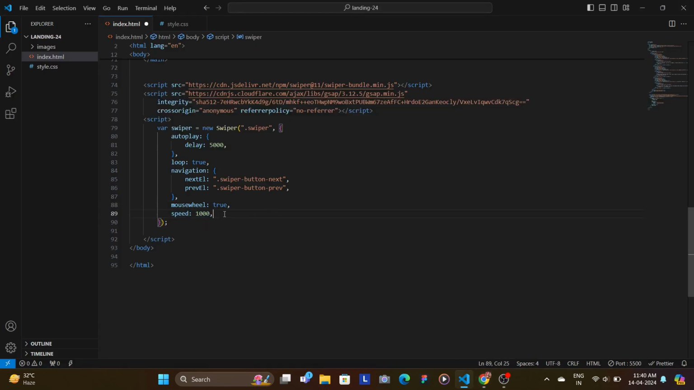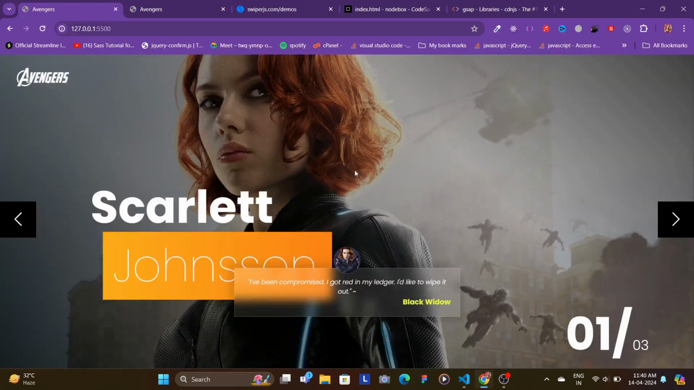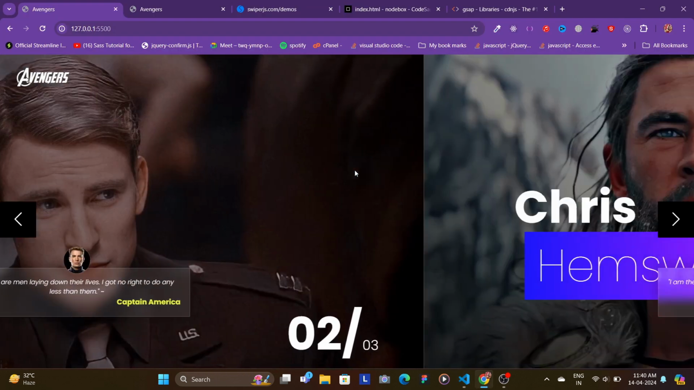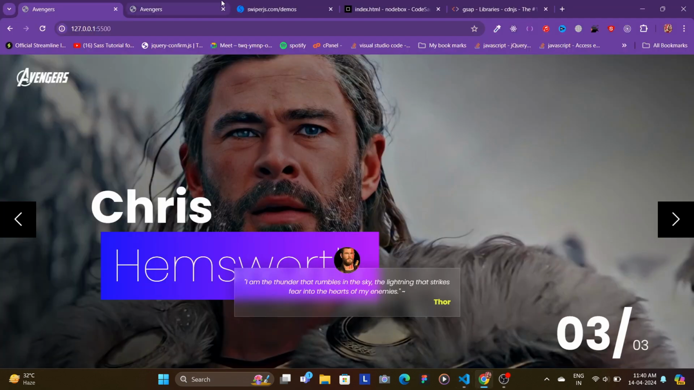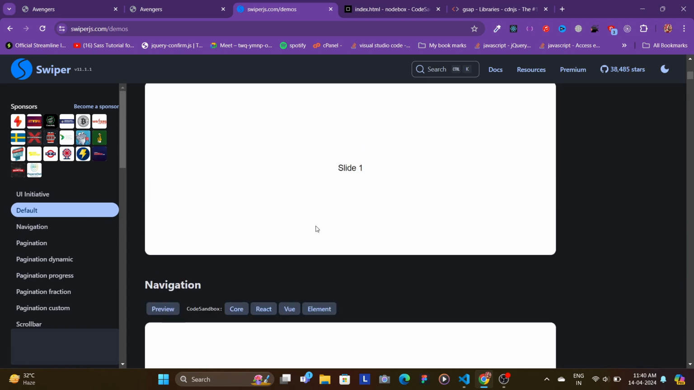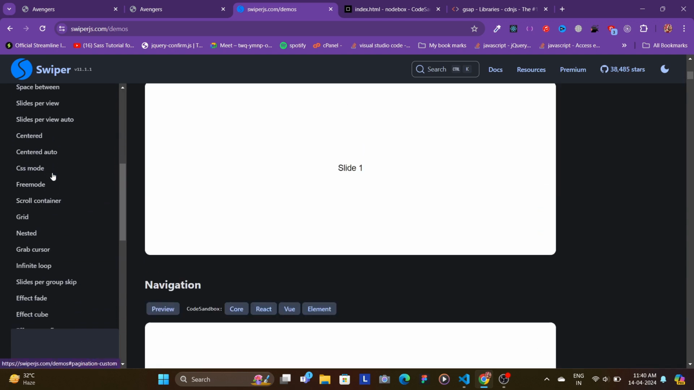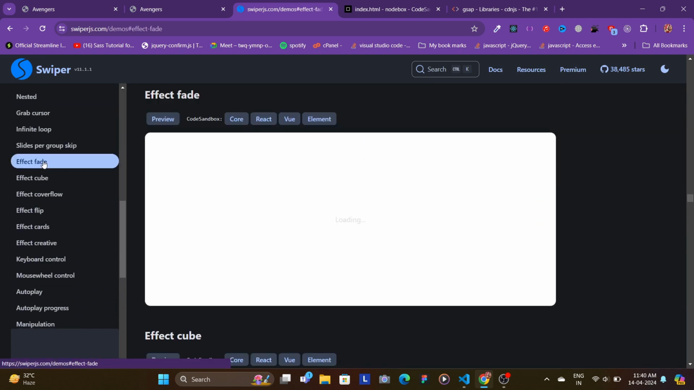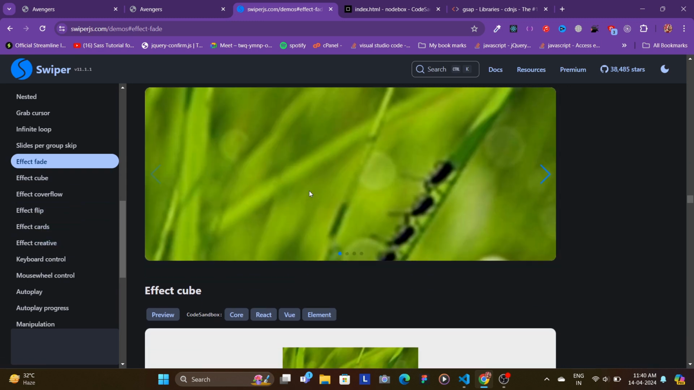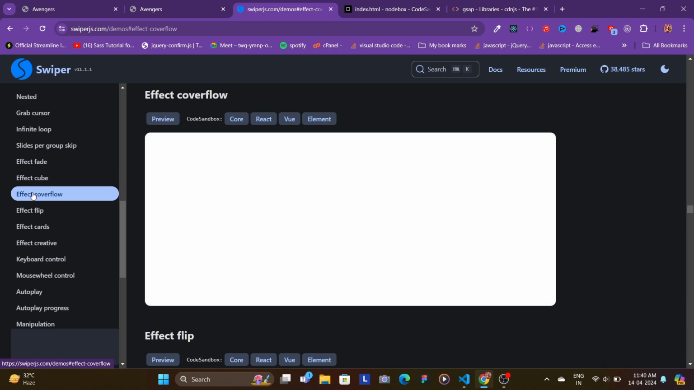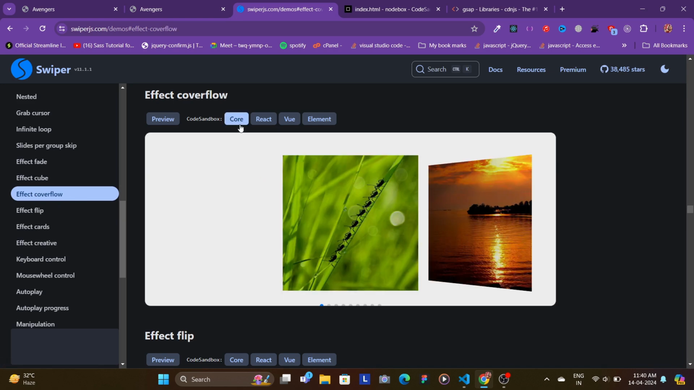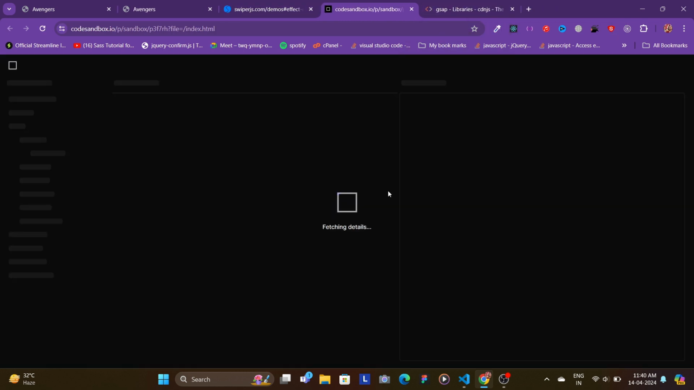Now the speed is 1000, meaning 1 second, so it won't be that fast. And then the effect would be coverflow. Now if you come here, if you scroll down, you'd see there are different effects. You have the fade effect. You have cube. And then you have this coverflow here. You're going to go to the core. Let's close this.